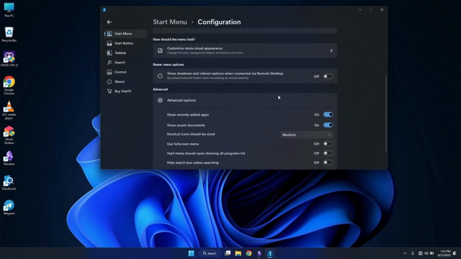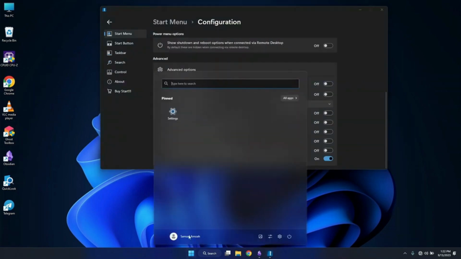Here, we can disable show recently added apps, which is going to prevent newly added apps from showing in our start menu, and I really prefer that. Here, disable the recent documents, and look at that. Wow, this is my favorite feature in Start 11.